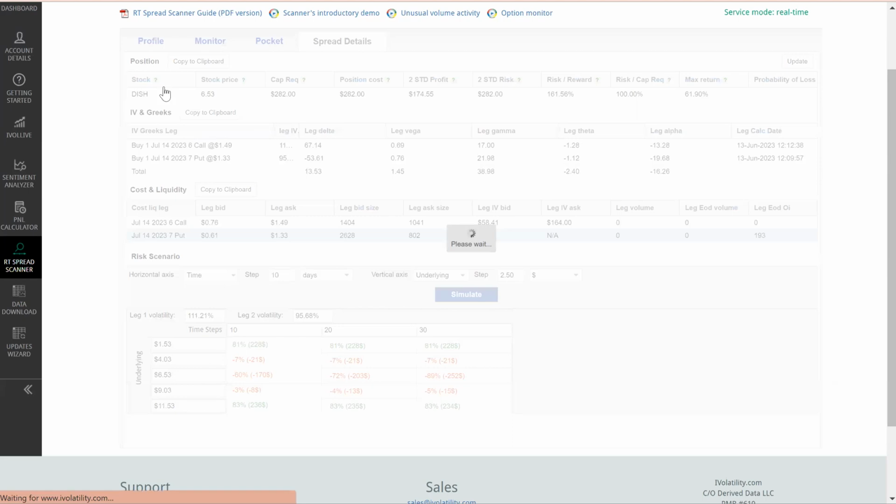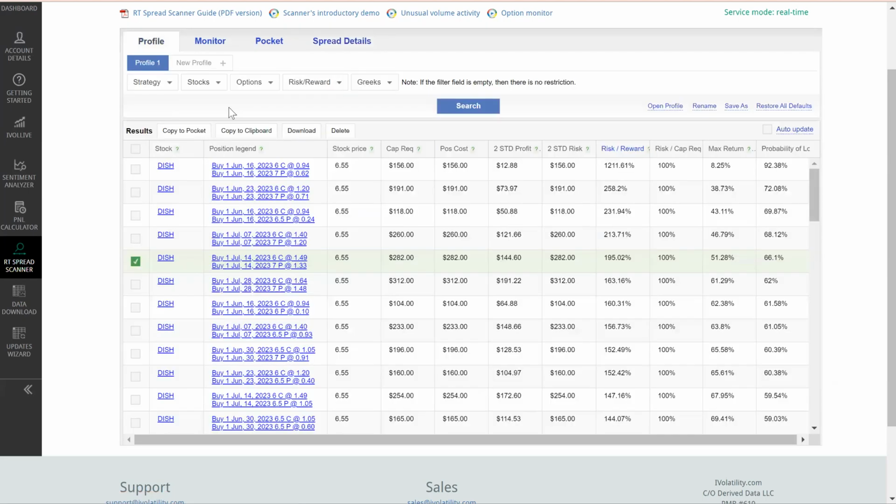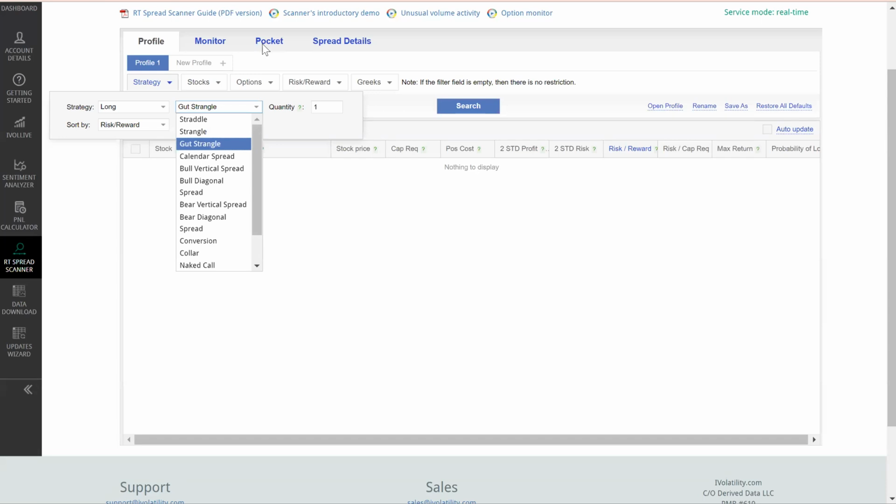I just want to show one more strategy while we're here, and that's the gut strangle. The gut strangle is very similar to the strangle, but it goes a bit deeper out of the money. You can see there's the screen for Dish for the strangle, but it's basically just like the strangle strategy that we just looked at. It's just further out of the money, right? So you need a bigger move to pay off. And with Dish, such a low price stock at 6.50, those moves are not likely. Therefore, there are no results.